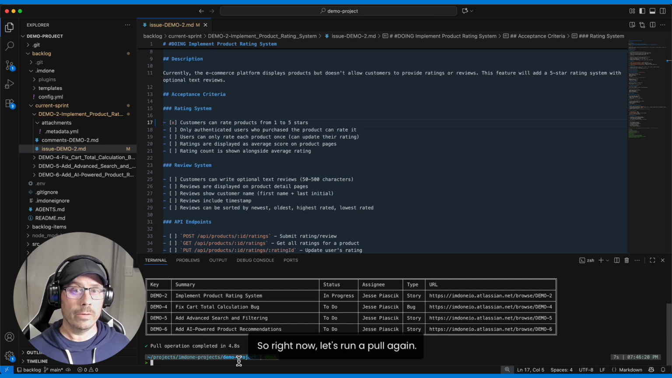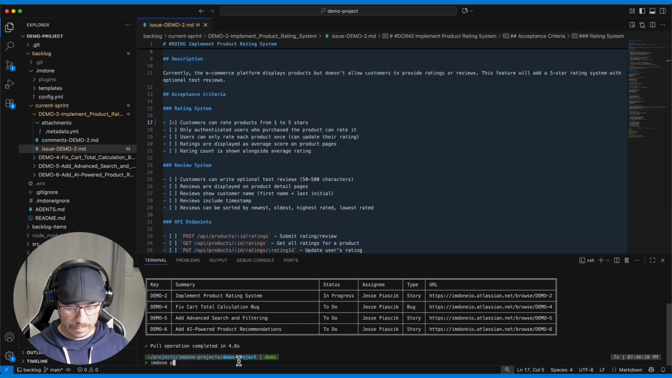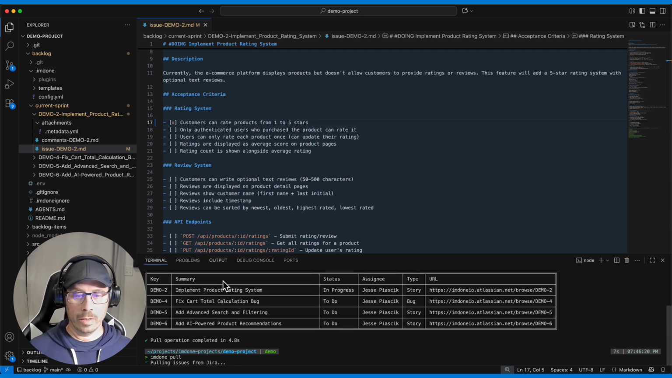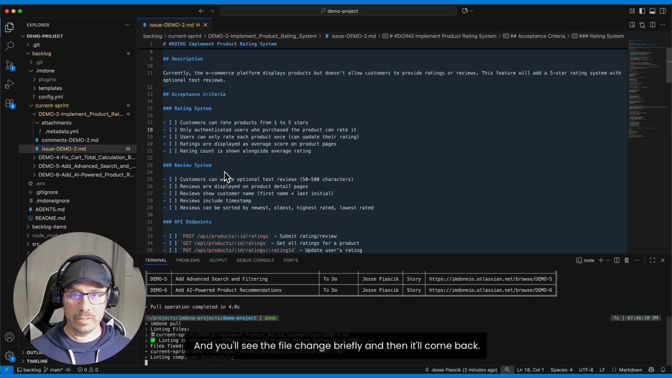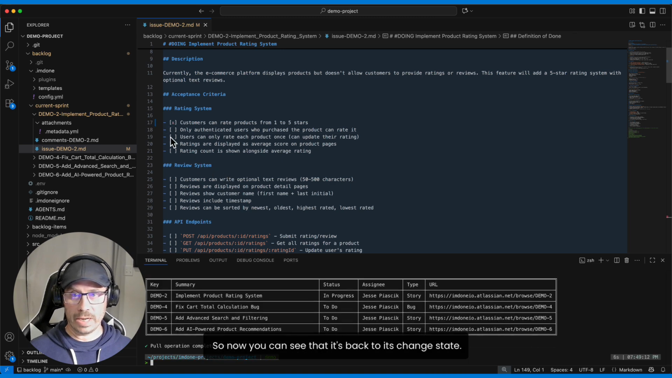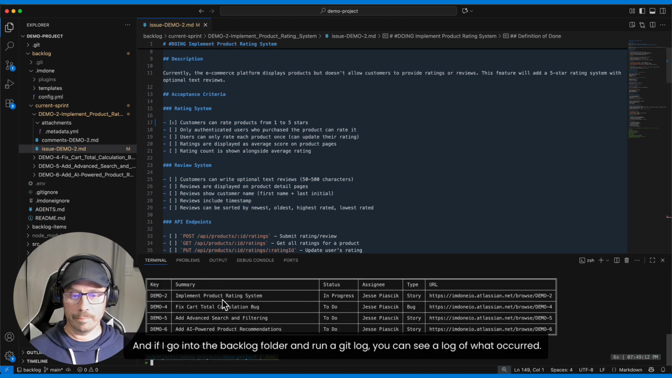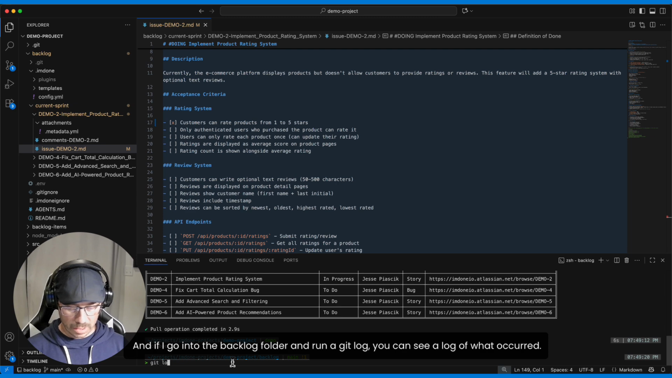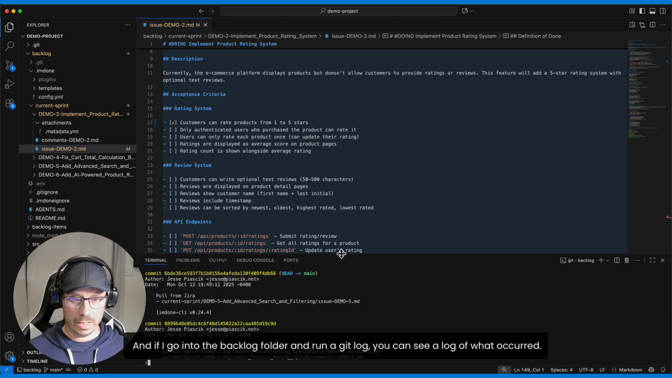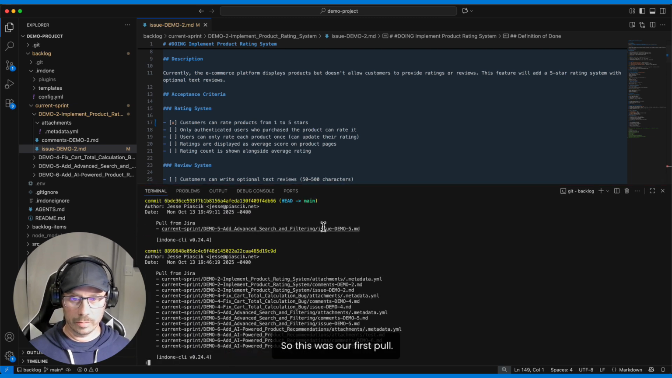So right now, let's run a pull again. And you'll see the file change briefly, and then it'll come back. So now you can see that it's back to its changed state. And if I go into the backlog folder and run a git log, you can see a log of what occurred. So this was our first pull. This is our second pull.